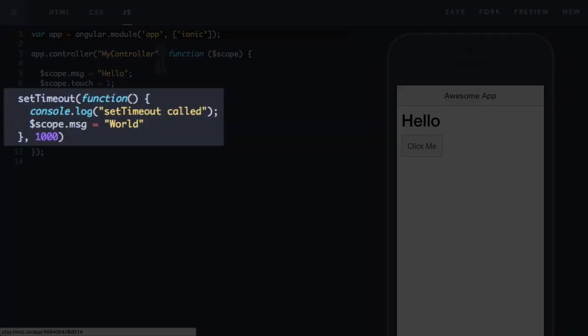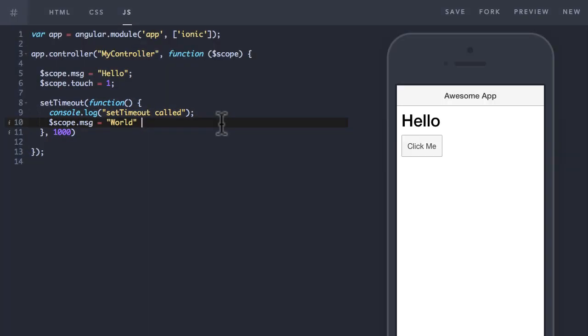We've also added a setTimeout function. That's not an Angular function, it's a core part of JavaScript. Specifically for our example, it's external to Angular. Now what we expect to happen here is after 1 second, the setTimeout function gets called that we passed in, and we change the scope.message to world. So let's preview that.